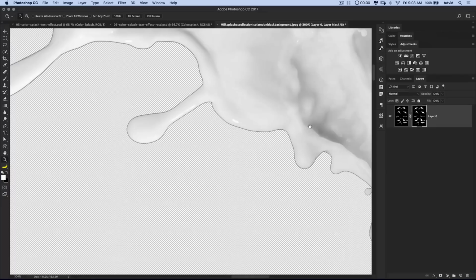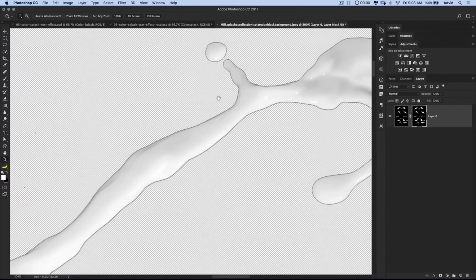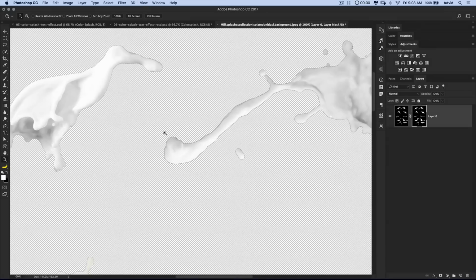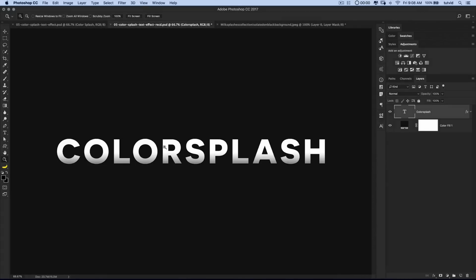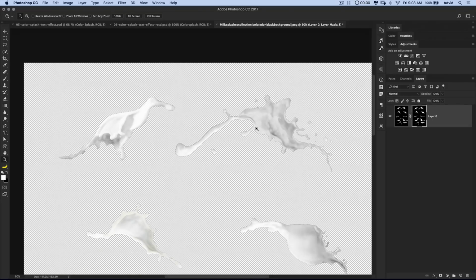Now, when I zoom in, I have a very obvious problem here with this little bit of grayish, blackish matte on the edge of all of the milk. This is going to be a problem because when I drag it over my text, I'm going to see those little thin black lines. And obviously, if you're pouring milk over an object, you don't see little black lines on the edges. So here's what we want to do.